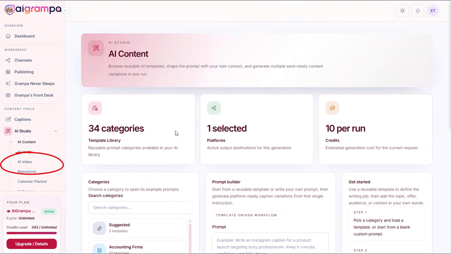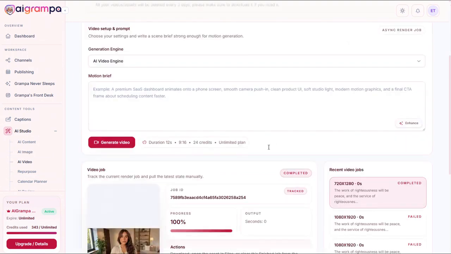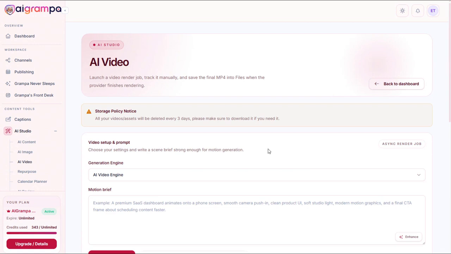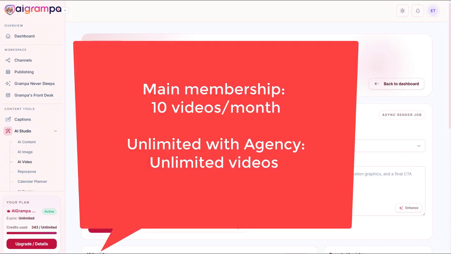And likewise with the videos. In the main membership, you can create 10 short videos per month. As you may know, video generation is still one of the more expensive parts of AI these days. It's getting cheaper all the time, but it still costs something. Well, with the Unlimited with Agency upgrade, not only can you generate longer videos, up to a minute long, which is almost too long for Instagram, you don't need them to be that long, so you'll have plenty to work with, but you can also generate an unlimited number of them.